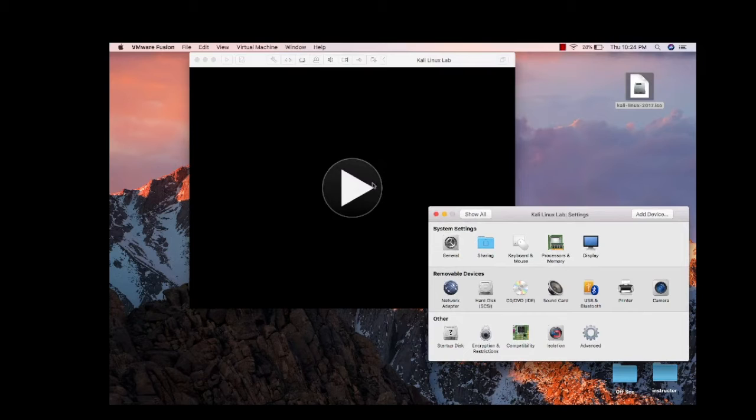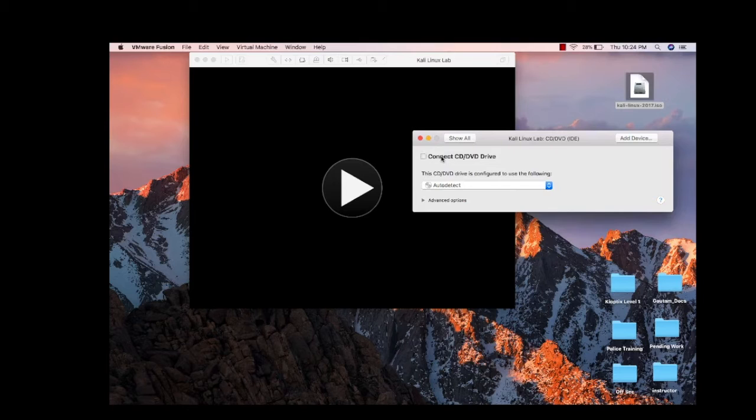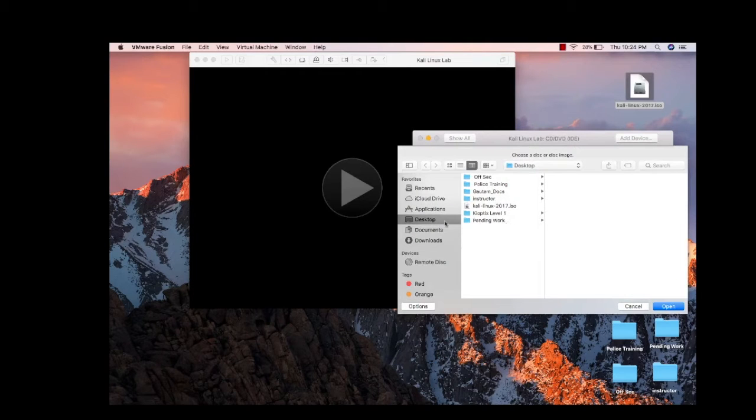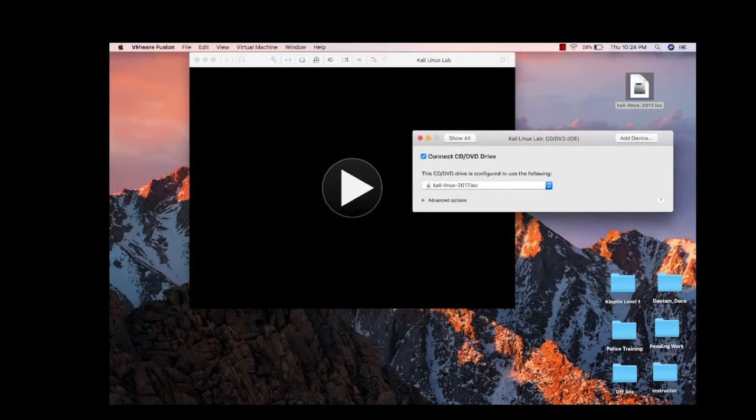Do not click here. First do some configuration. Like if you are installing any operating system on your machine, you have to use a pen drive containing an ISO image or boot files. But for installing our Kali Linux machine, we have to click on here, connect CD and enable this option. Click here and choose our disk image. I already downloaded it on my desktop. Select this ISO image, click on open.